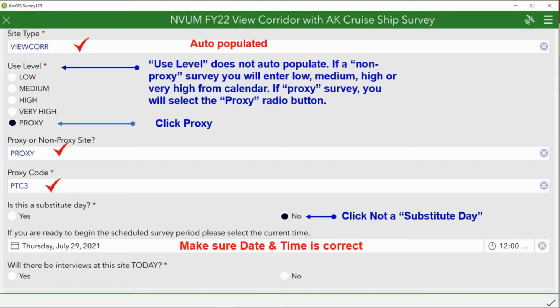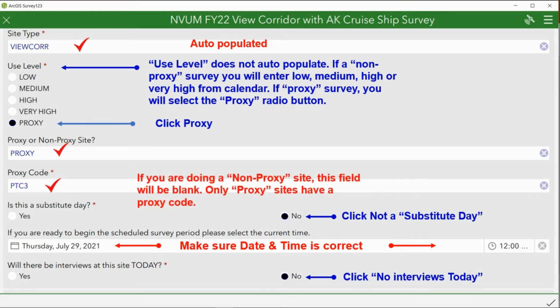And then you're just going to want to double check that your date and your time are correct. And then you are going to answer the question, will there be interviews at this site today? Which is no, because you're doing counts only today. And I want you to note that if you were doing a non-proxy site, the field that says proxy code is going to be blank. The only sites that have a proxy code are proxy sites.